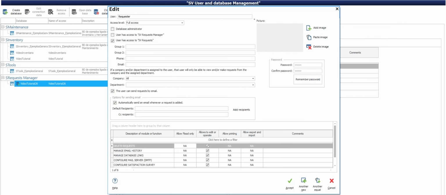When creating a requester, you can organize them into groups, Group 1 and Group 2, such as area, department, or job position. This helps identify and group requests. An important point is the email address. Although it is optional, if configured, the requester will receive an automatic notification when their report has been addressed.